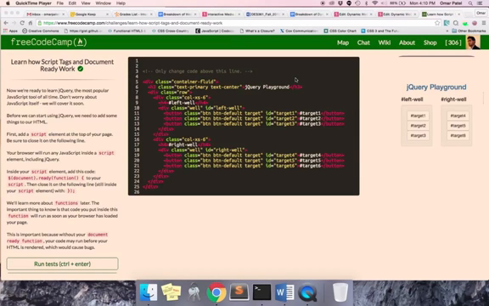I'm going to make some comments along the way. Right now we're going to go into how the script element works. Again, this Free Code Camp module mentions learning how script tags and document ready work. This is going over your homework that you guys did. Hopefully you did the Free Code Camp modules, but I want to go over exactly what happened.